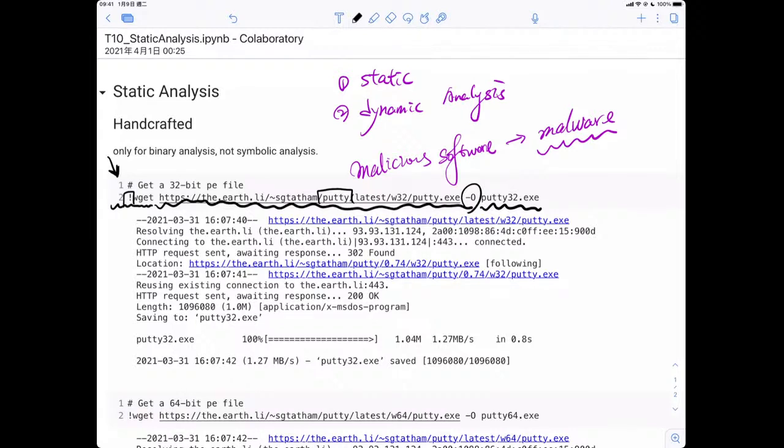After you execute this cell, your Colab will download this file for you and put it in your Colab repository. It will not be stored in your Google Drive. It will be downloaded to your Colab repository. If you close your Colab, this repository will disappear. So every time you want to try this program, you have to download it again.